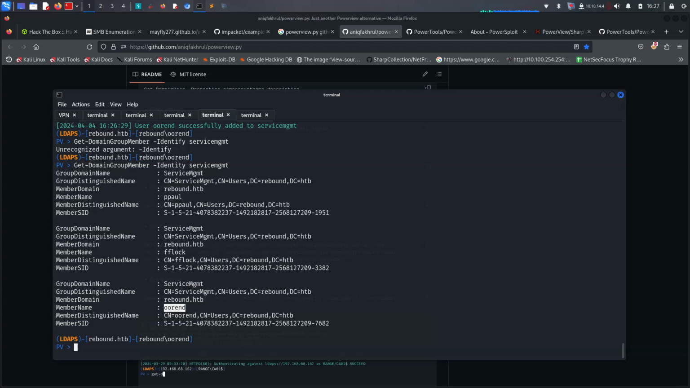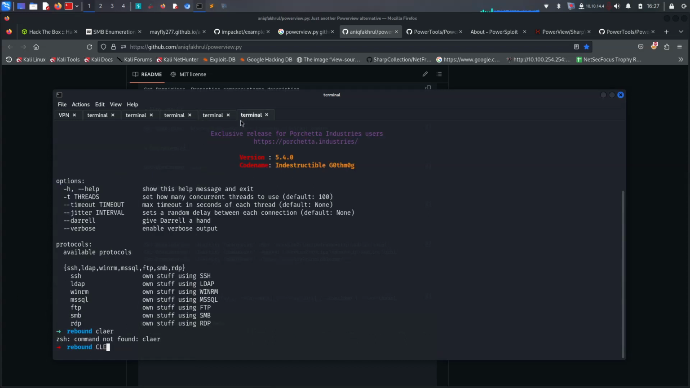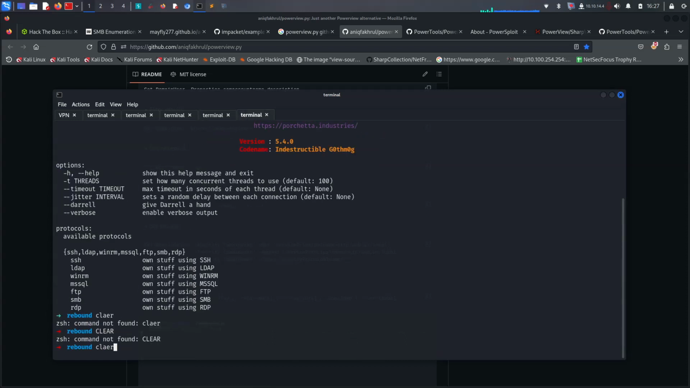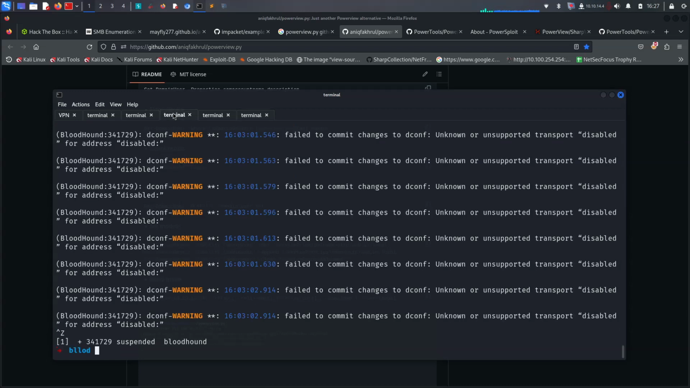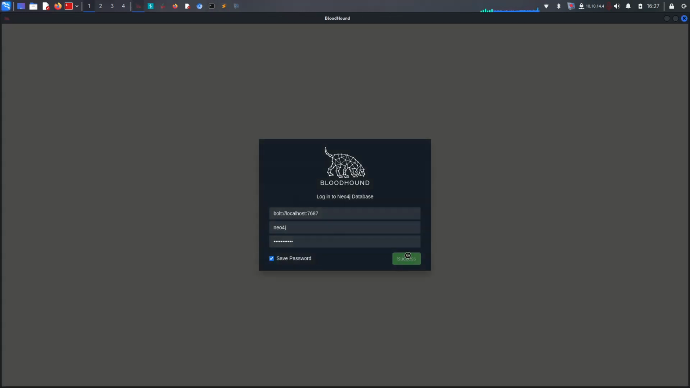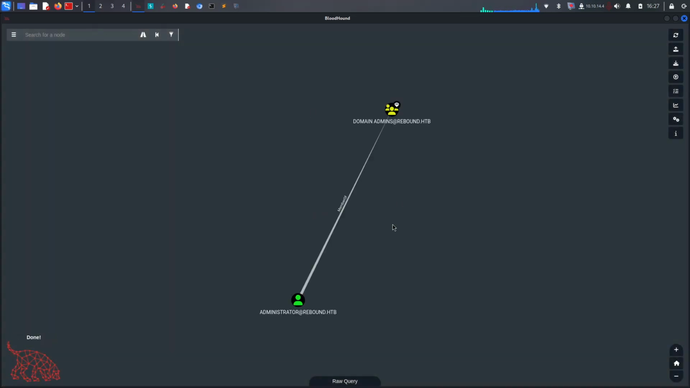We can use it here, BloodyAD or new PowerView. So this could be the first of all. I was using BloodHound here, right? I want to show you BloodHound, because I want to be sure to show you all the things.